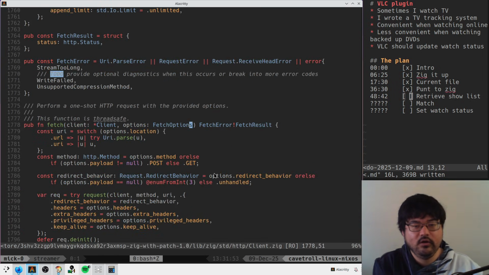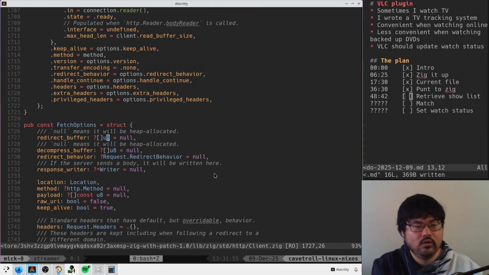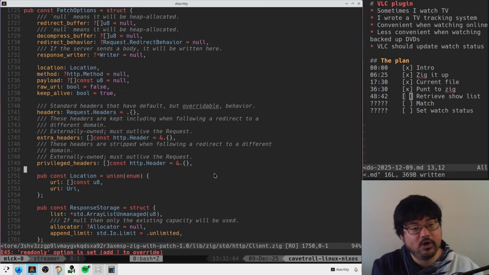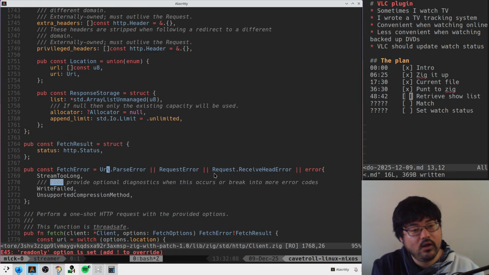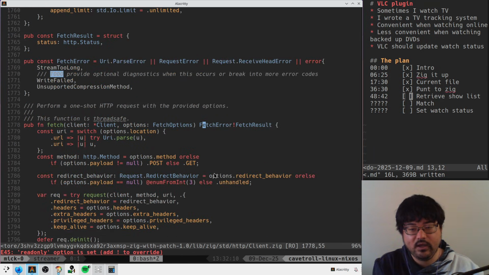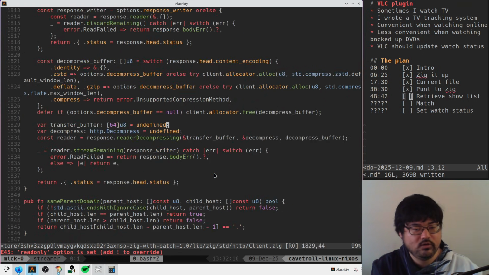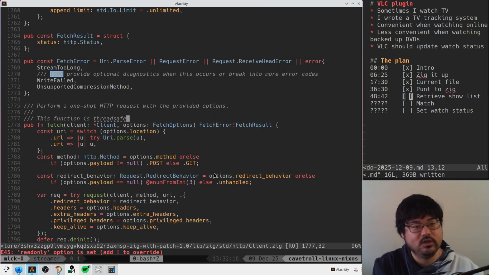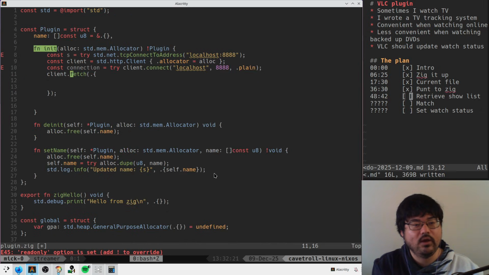Okay, so what goes in here? So we want the response writer here. And then does this fetch result go here? Do I need to free anything? Doesn't look like it, right? He just returns the result, which gives me status. Okay.